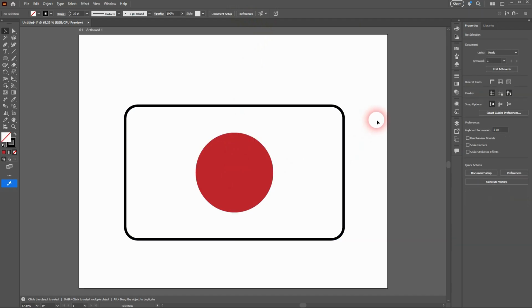But if you haven't hit it perfectly, just select it all and then use the top function to align it to vertical and horizontal center. And that's how I can create circles of a specific size in Illustrator.